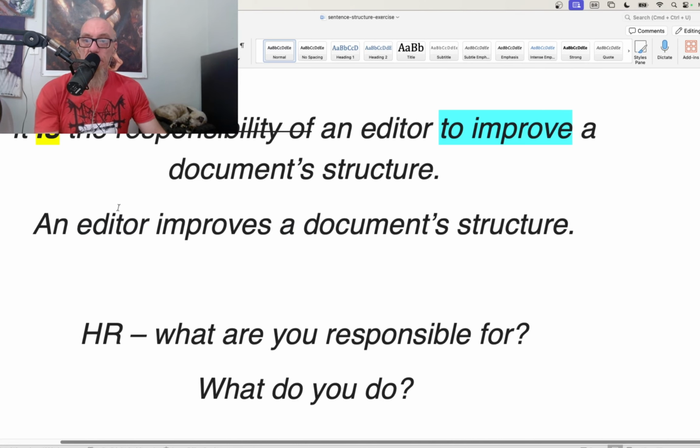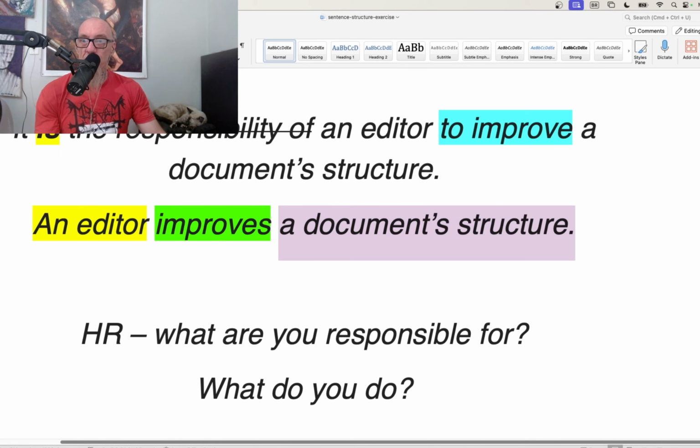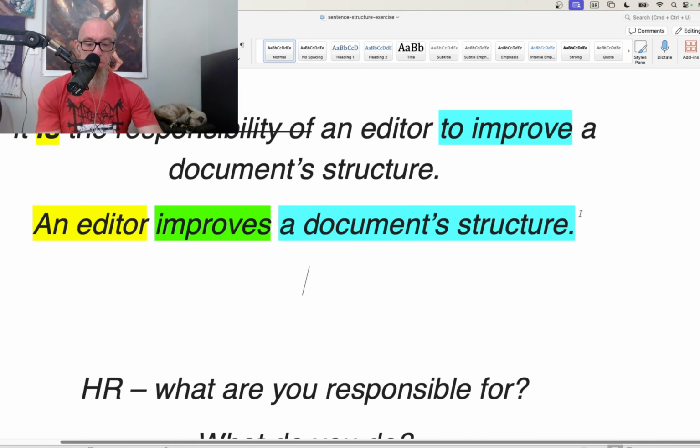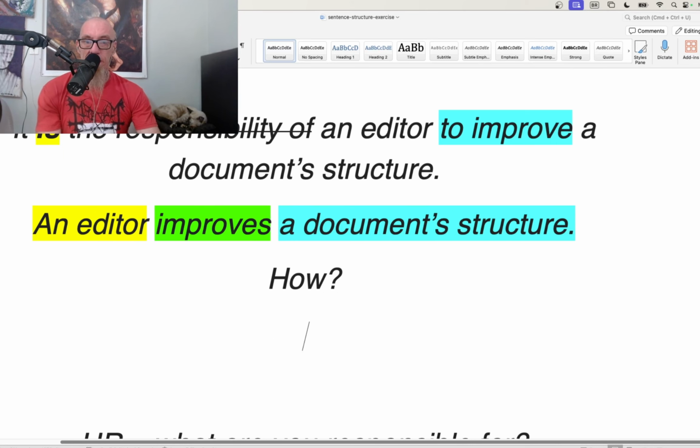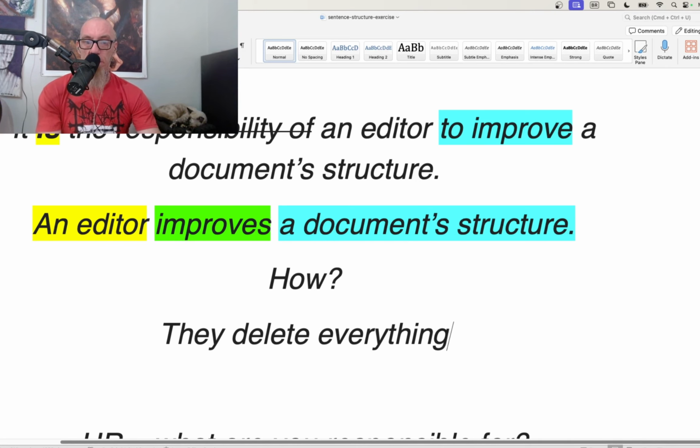And that's it. Then we have our subject, our verb, and of course we end with our object. An editor improves a document structure. That sounds so much better than it is the responsibility of an editor to improve a document structure. You might say, well, how? Let's look at three good words. They delete everything. That's what an editor does.